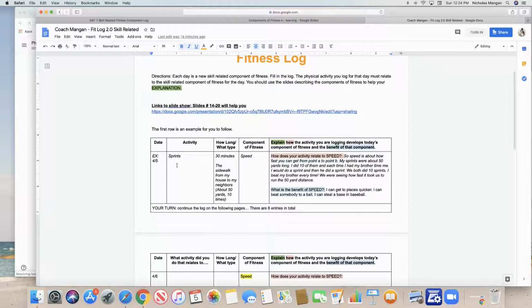So I made this one for speed. I got to pick an activity that relates to speed for the day. So you can go out and do some sprints, for example. How long and what type? I did it for 30 minutes, and I wrote that I went running from the sidewalk of my house to my neighbor's house, which I measured to be about 50 yards, and I did it 10 times. Here's the big one, the explanation. Look, I've got a couple of good sentences here. Explain how the activity you are logging develops today's component of fitness and the benefit of that component.